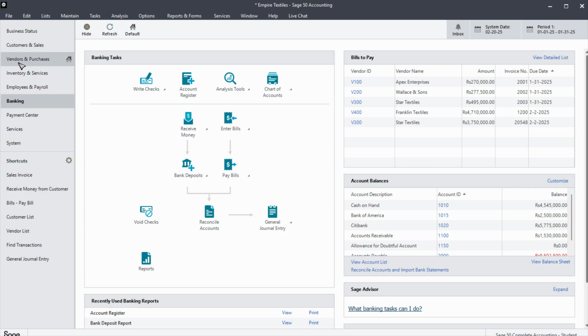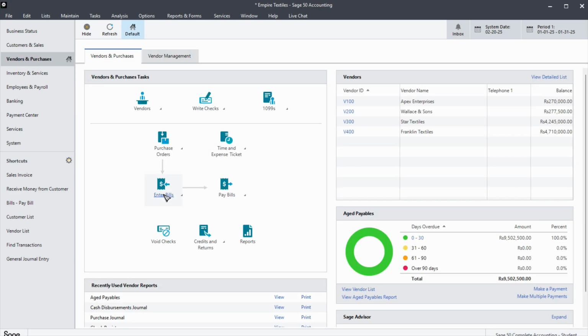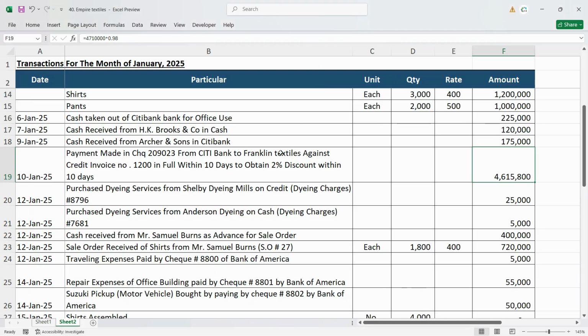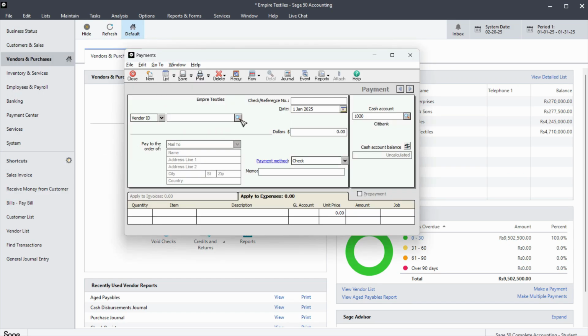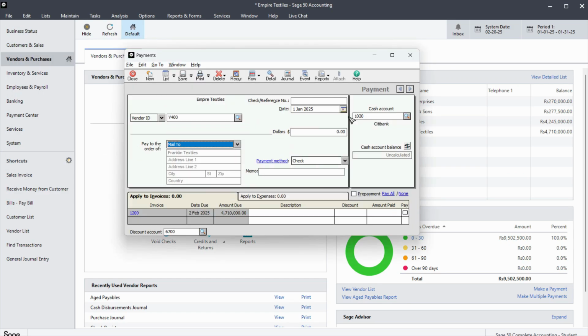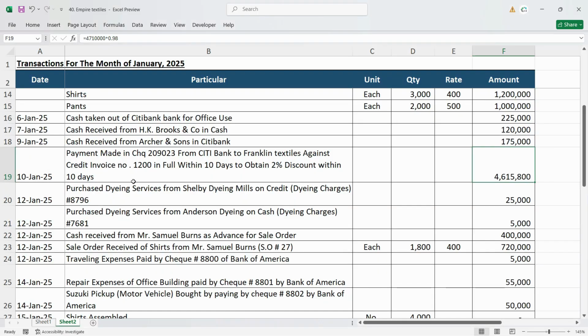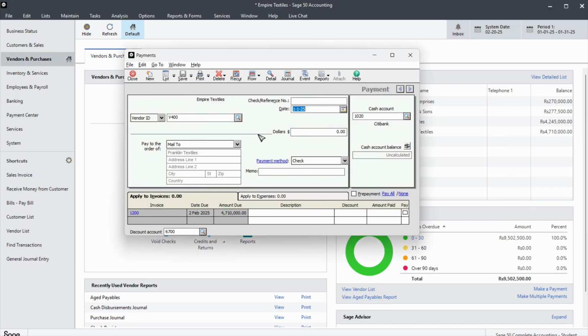We simply go to the vendors and purchases section, and from here, we click on payables. As we see here, a full flow chart. We will follow that. Payables, click on payables. We are paying by Citibank. Click OK. We are paying to Franklin Textiles. And the payment date we have is 10th of January. That's most important. 10th of January.